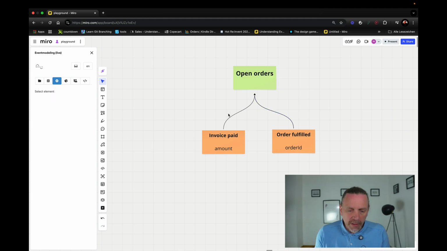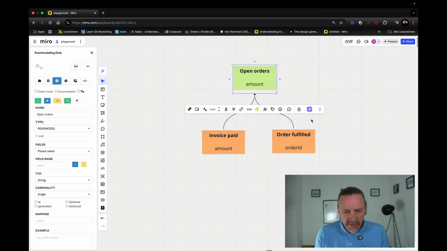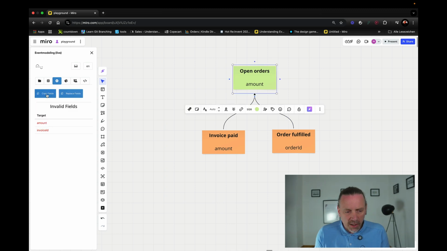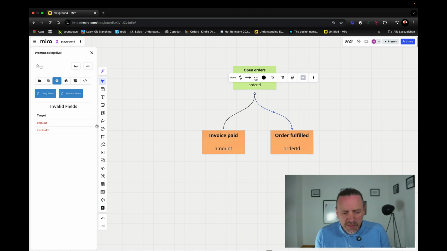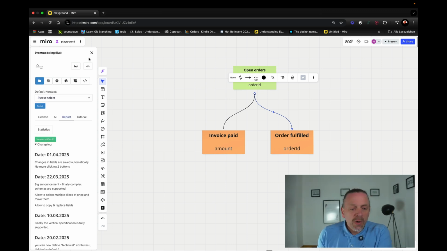both to the read model, and we can go to the connection and say copy fields. Save it. And now you can again say copy fields, save it. And what will happen is, it will just copy over the fields from both elements here to the read model. Before this release, this was always a replace. You can still use replace when you click this button here, replace fields, but if you say copy, it will just add the missing fields to the element. You can always check what has changed by just looking at the change log.